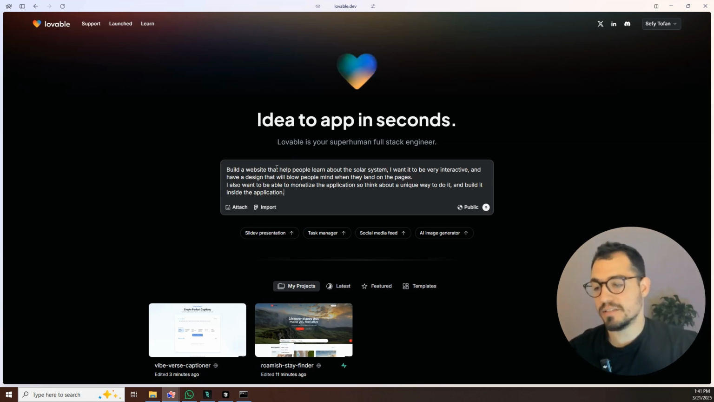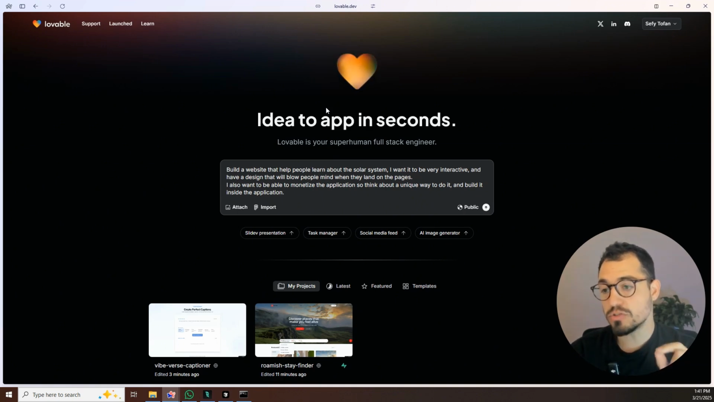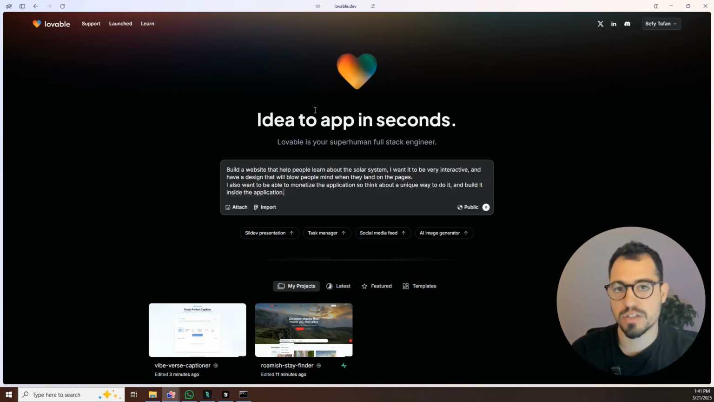Okay, so the application is a website that helps people learn about the solar system. I want it to be very interactive and have a design that will blow people's mind when they land on the pages. I also want to be able to monetize the application, so think about a unique way to do it and build it inside the application. So I didn't really give it a lot of instructions on how I want to monetize or how I want to blow people's mind when they land on the landing pages. I want to see how advanced its thinking capabilities are when it's building the website.